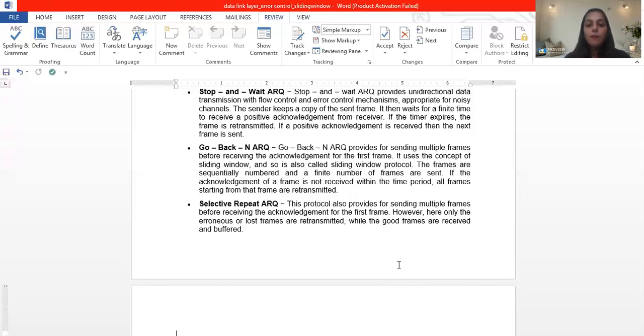And in selective repeat, the protocol also provides for sending multiple frames before receiving the acknowledgement for the first frame. So here only the error or lost frames are retransmitted, while the good frames are received and buffered.